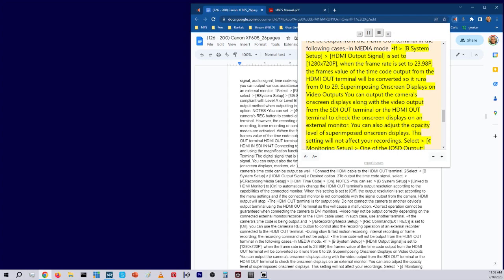You can output the camera's on-screen displays along with the video output from the SDI out terminal or the HDMI out terminal to check the on-screen displays on an external monitor. You can also adjust the opacity level of superimposed on-screen displays. This setting will not affect your recordings.